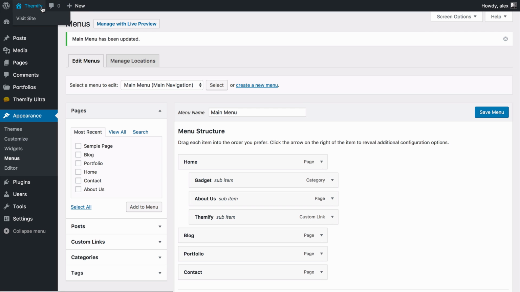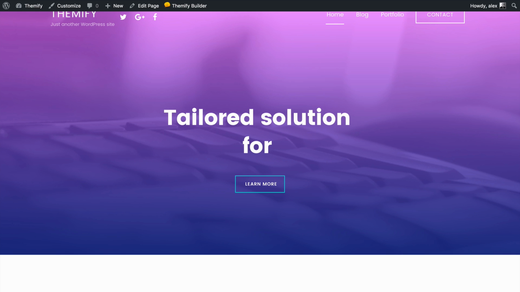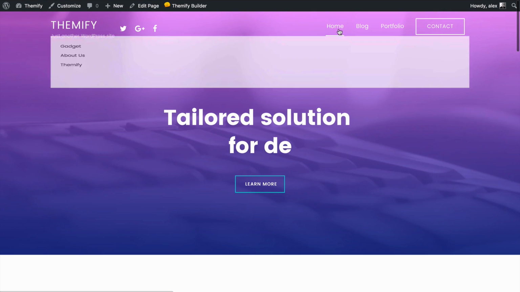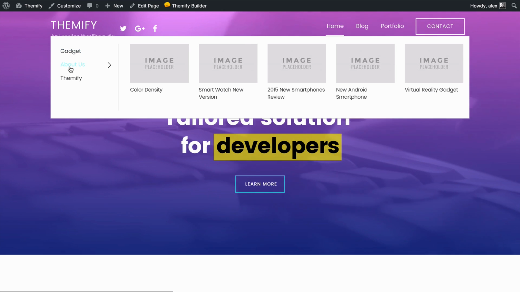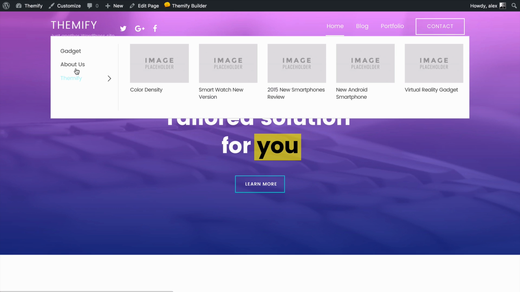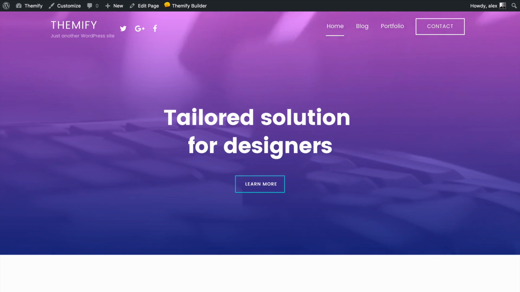So now if we have a look at our site again, then we're going to see that with this homepage menu here, we've got the category archive here. So this is the contents of that displaying. And we've got links to the page and themify.me as well.